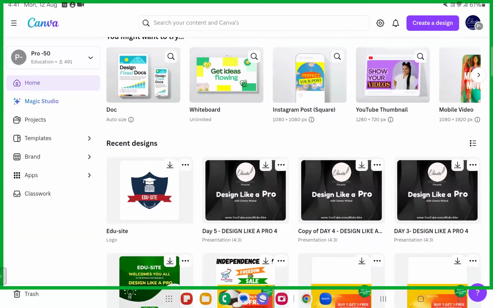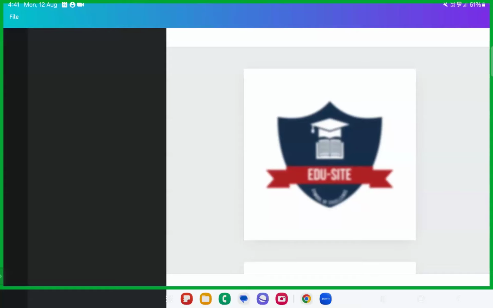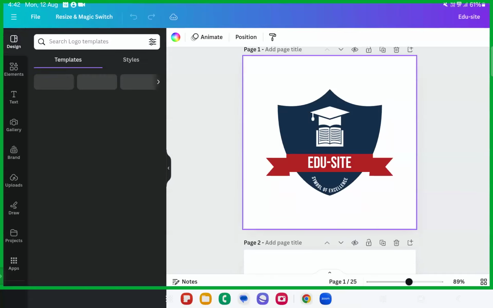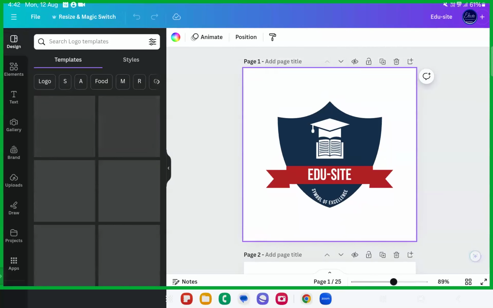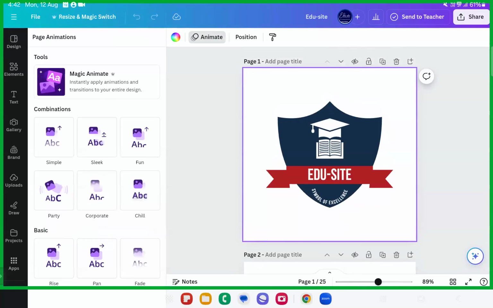So, dear sisters and brothers, one more concept that is left out is that we are going to make animation out of these logos. For example, you want to animate this logo and send it to your clients, then what you can do is you just have to click on this logo and click on the button called animate. Converting a flyer, converting an image into an animation is an excellent option.